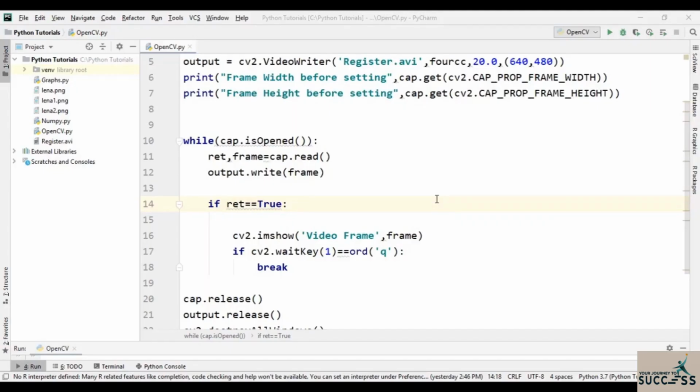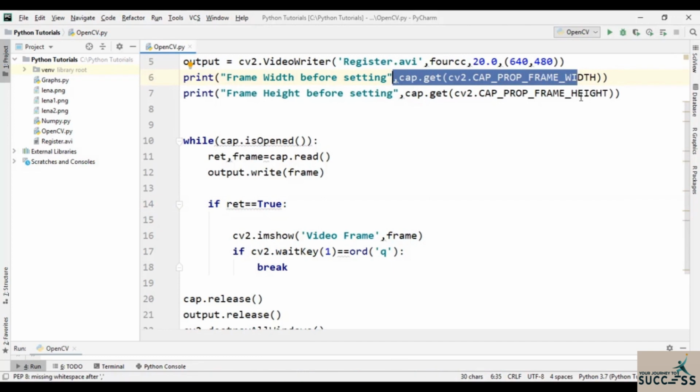Alright guys, welcome to another video on OpenCV. In the previous videos we learned how to put text on images. Now in this video I'm going to show you how we can put text on videos. What I'm going to do is put the height and width of the frame on the video. So here we are getting the frame width and then in here we are getting the frame height. Now we're going to put this frame width and height on our video.